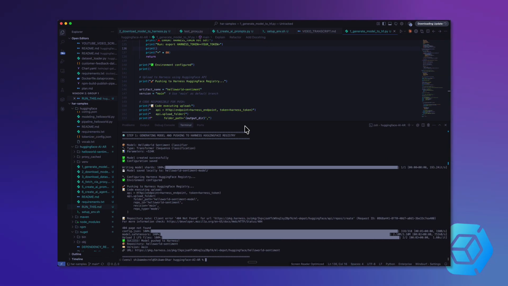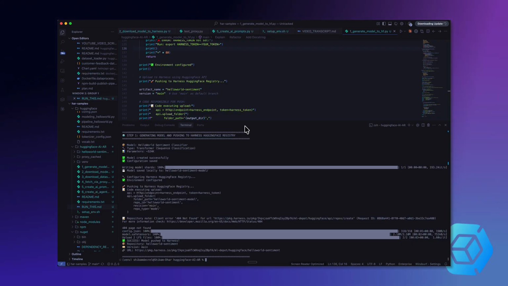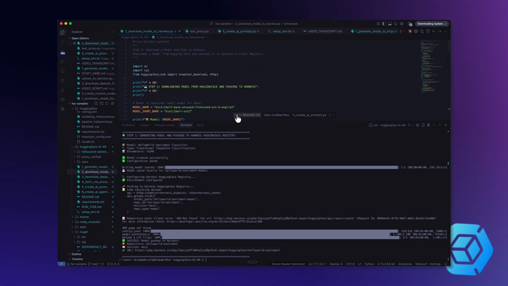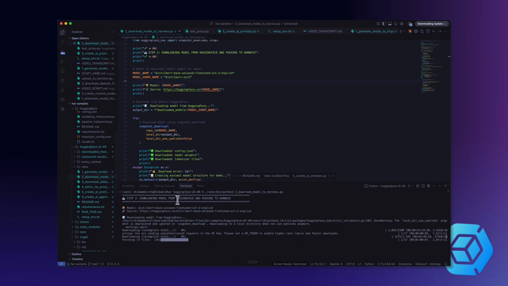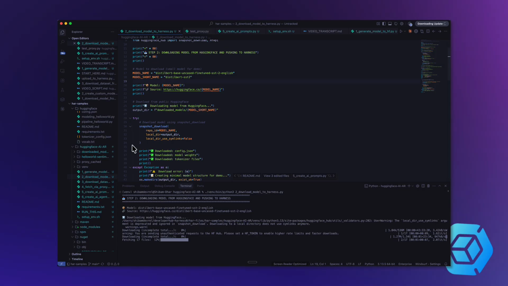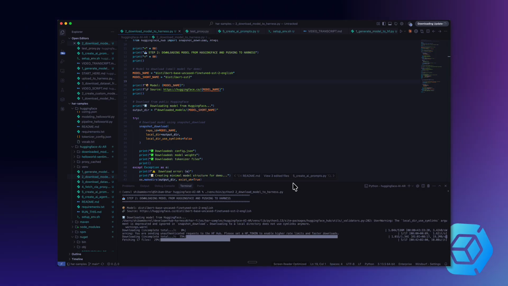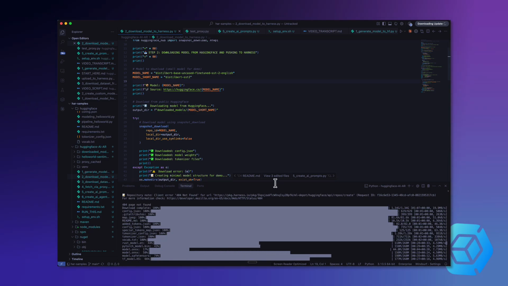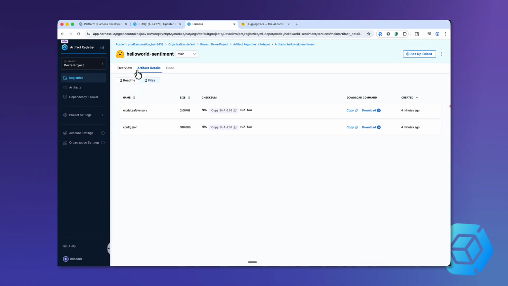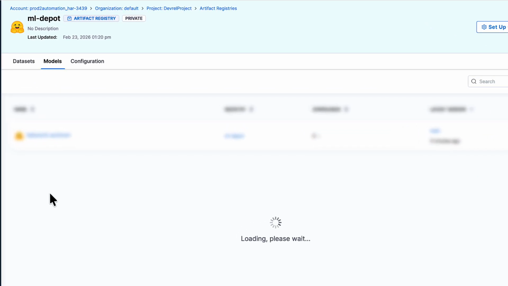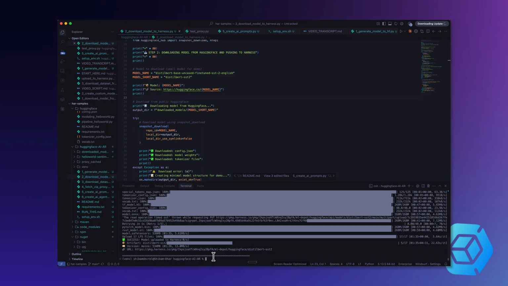Now let's do something to download a model from a URL and then push it. For this, I'll be using the download model file. In just a few seconds, all the necessary files of the model are getting fetched. So let's check. If I go back to my ML Depot and click on the models, now I should see two of them instead of one.